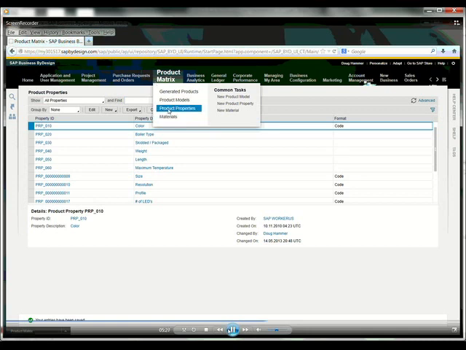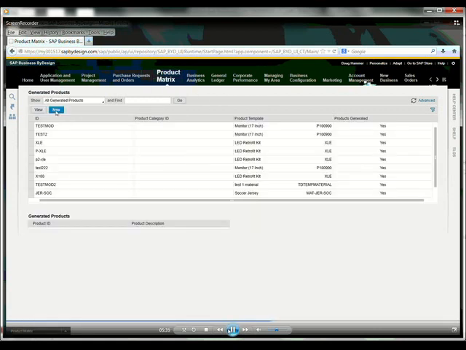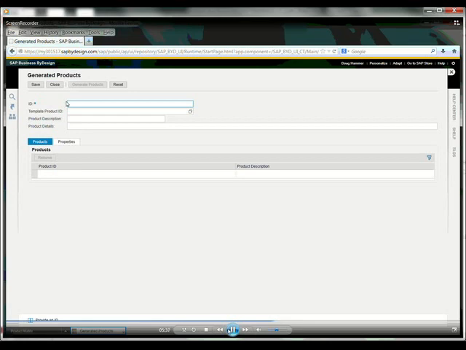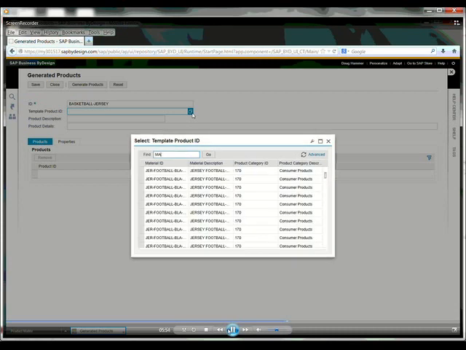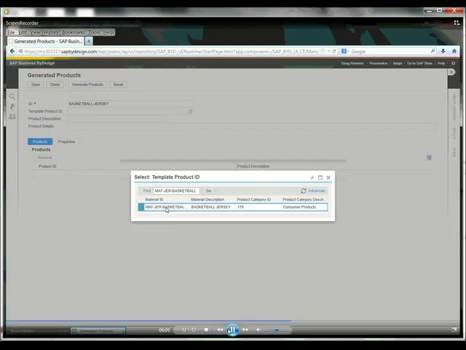Now once we're done with materials and properties, the next step for us is to actually generate products. So we're going to do a new product generation and give it an ID. Now this is where we're going to select that template that we had just created, that we assigned the base material for. We assigned all of the properties for it. We're going to go ahead and select that here.